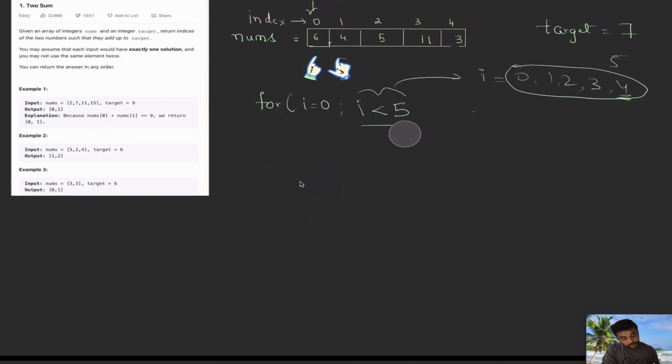So instead of 5, let's generalize this and take it as n, or we can consider it as nums.length in this case. I'm just writing the short forms here, and i++. So after each and every iteration, i should increment by 1. So I'm taking i++. Hope this is clear. Now we have access to the ith index.